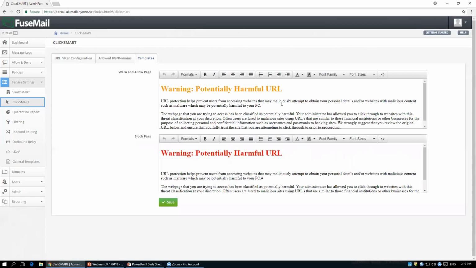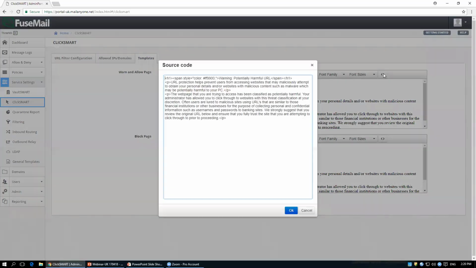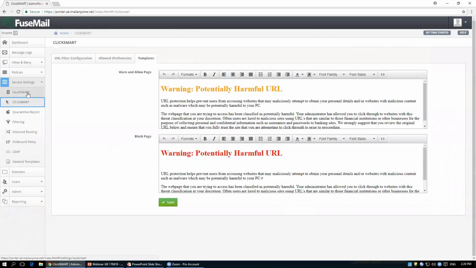Also, the templates are what will appear to your end users when they click on a link that does trigger SecureSMART. So we've got the warning alert at the top and also the block page at the bottom. You can customize this. You can use HTML as well, just to make sure you get it exactly the way that you would like.